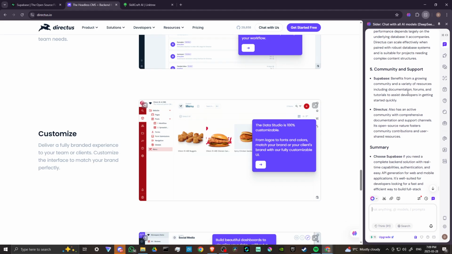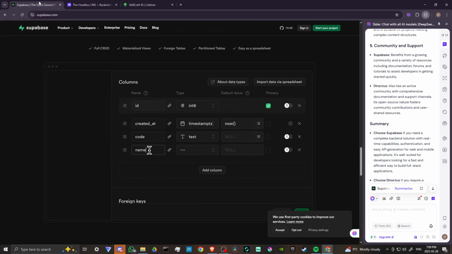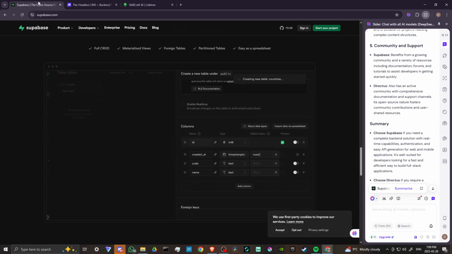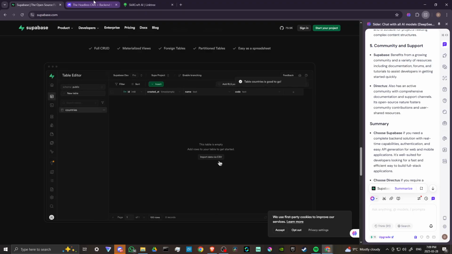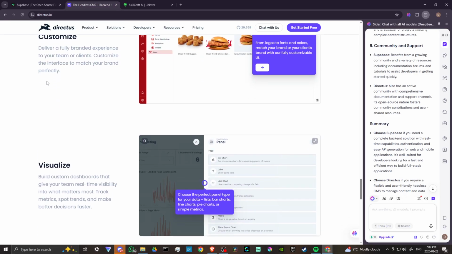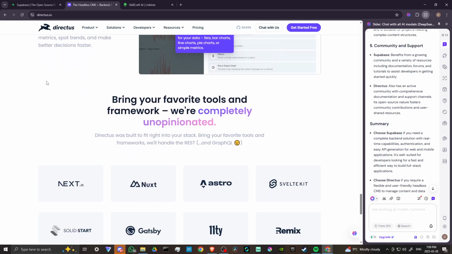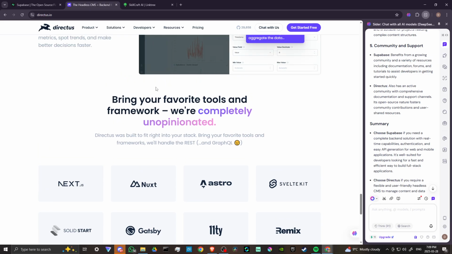Community and support. Supabase benefits from a growing community and a variety of resources, including documentation, forums, and tutorials to assist developers in getting started quickly. Directus, on the other hand, also has an active community with comprehensive documentation and support channels. Its open source nature fosters community contributions and user shared resources.